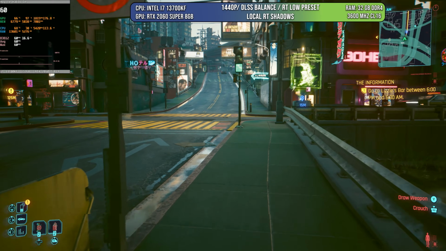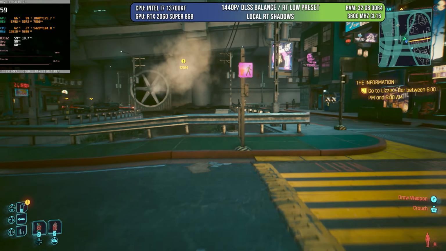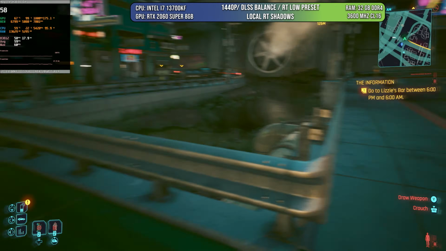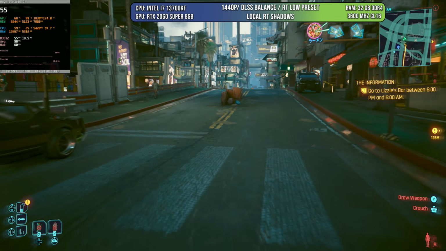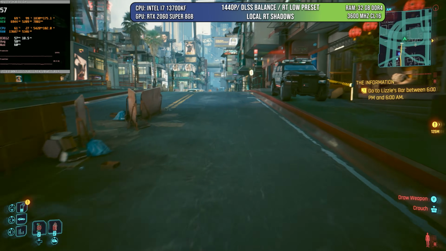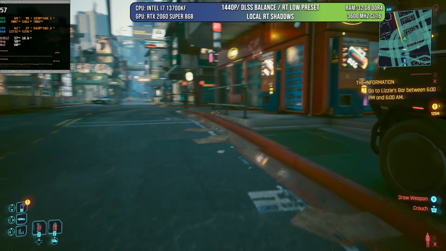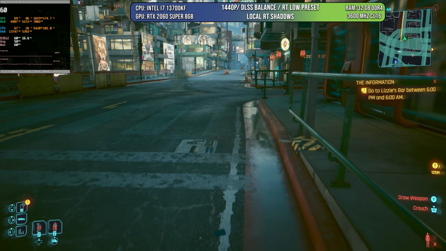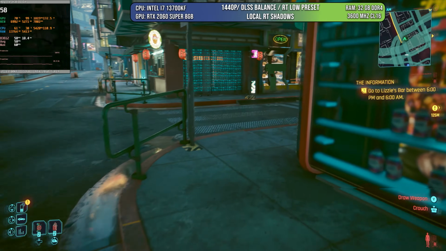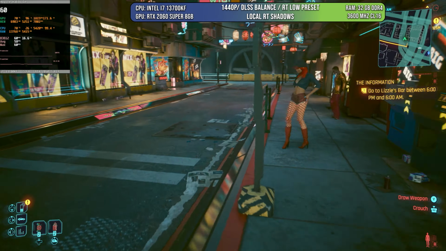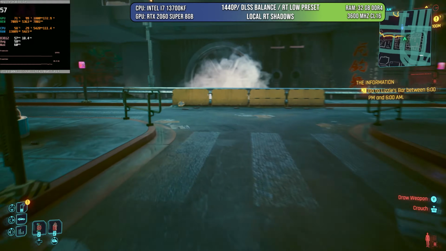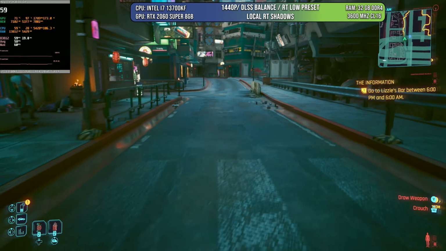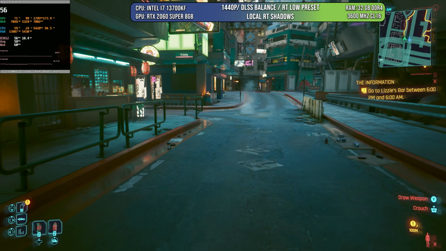Cyberpunk 2077 in this case is another game where you gain a lot by going to 40 FPS. In this case, we play at 1440p DLSS Balanced with the RT Low preset, which only activates local RT shadows, and these are the results. It's not a perfect 60 FPS, but it's still quite playable, quite good. We have a very nice looking game with the effects available at the moment. So I would say this is a very good result at the end of the day.